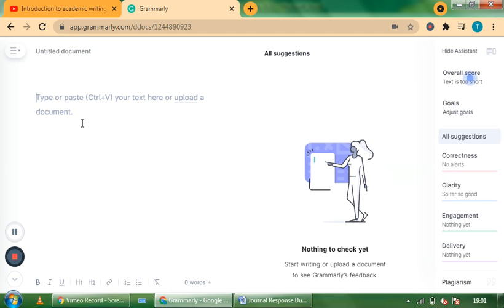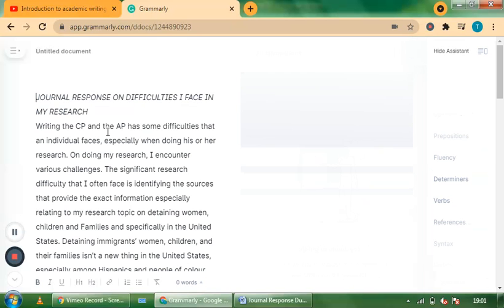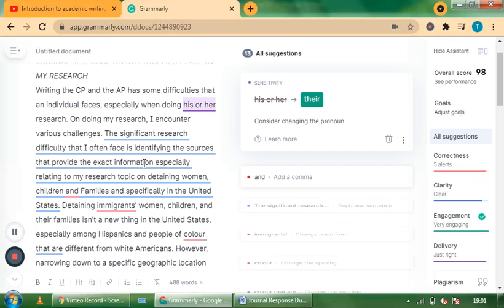So you paste your work on grammar, and as you can see, here is my work. And again, you can see 13. These are all suggestions. Coming here, we have an overall score of 98. We've got 5 alerts. You see here, there's clarity, engagement, delivery, and all those.